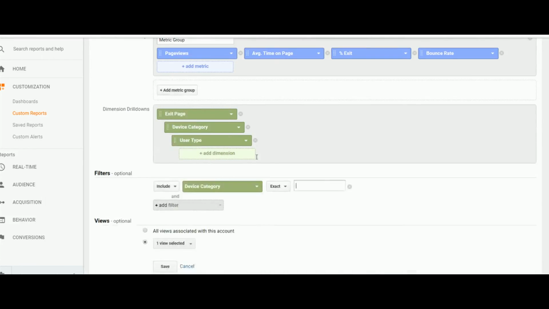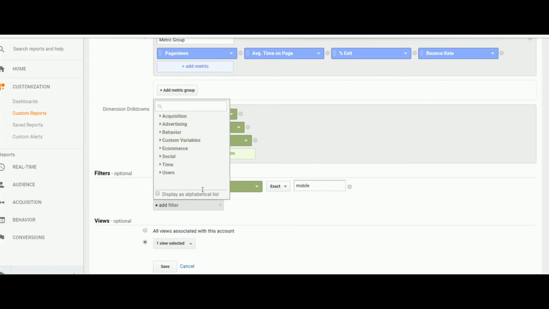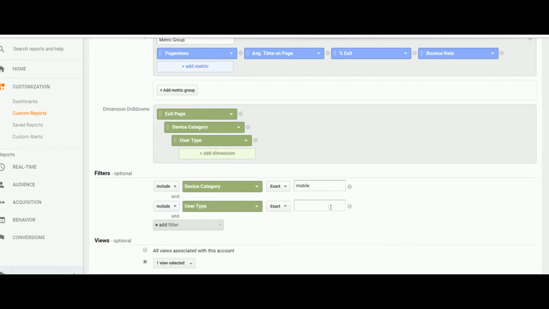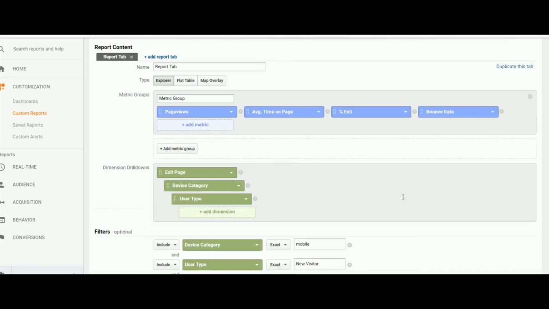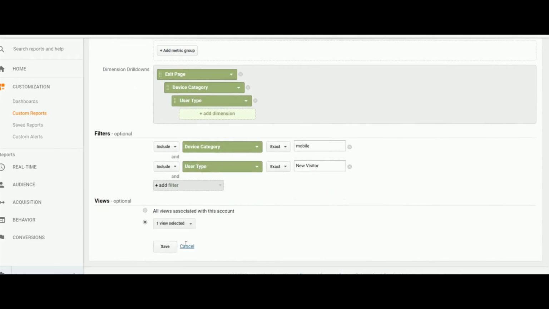Okay, so then we're going to add our filters. Device category and mobile. And we're going to add one more filter for user type and new visitor. Okay. So once you've created this custom report, you're just going to save it.